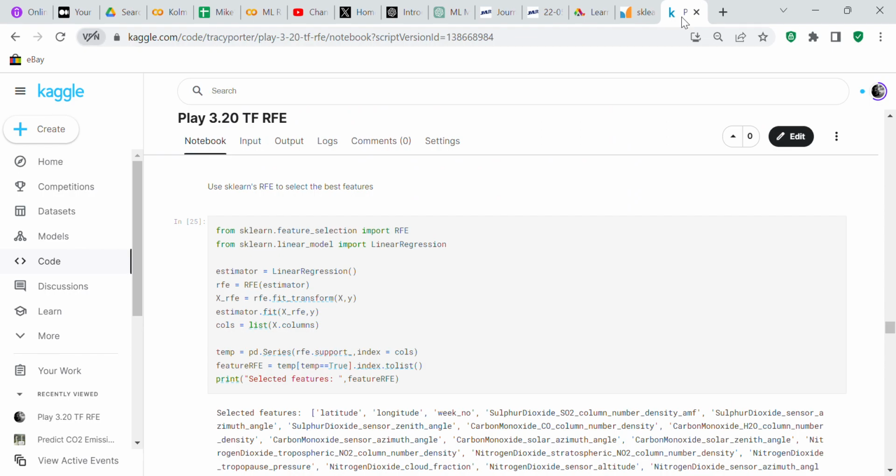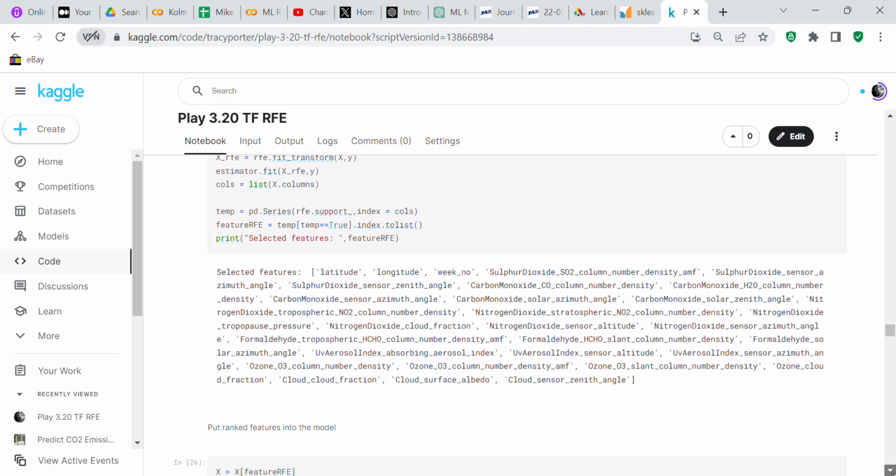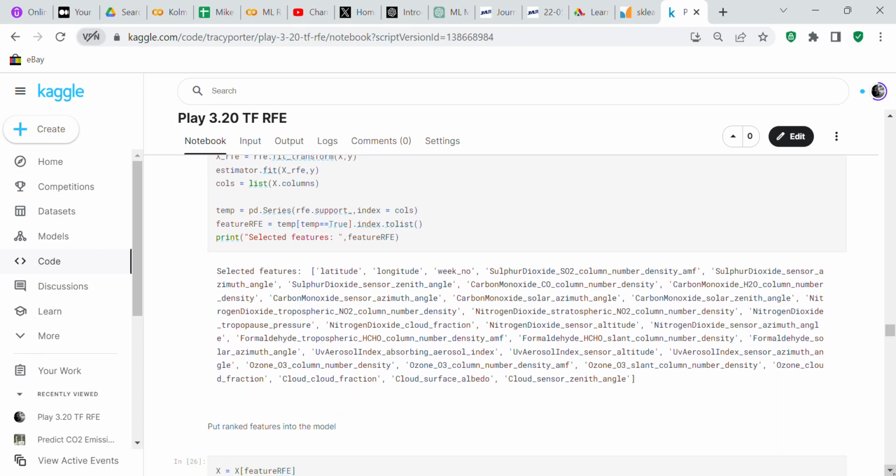And so estimator equals LinearRegression, rfe equals RFE(estimator), x_rfe equals rfe.fit_transform(x, y), estimator.fit(x_rfe, y), cols equals list(x.columns), temp equals pd.Series(rfe.support_, index=cols), feature_rfe equals temp[temp == True].index.tolist(), and then print selected features.